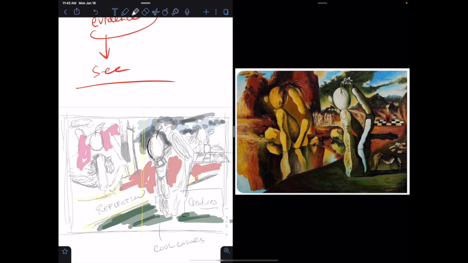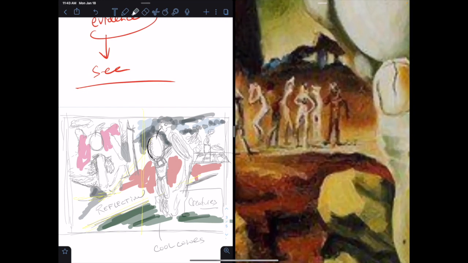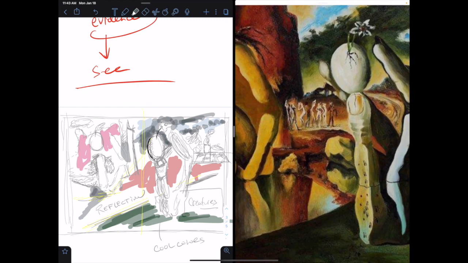Got dark value happening there. Sometimes you can just stop and shade. Okay, where is the dark value? Where's the light coming from? And whoa! If I hadn't drawn it, I wouldn't have noticed this party of people.